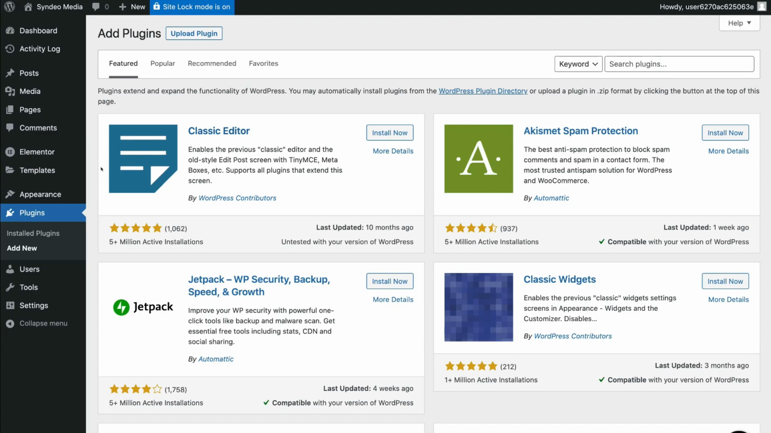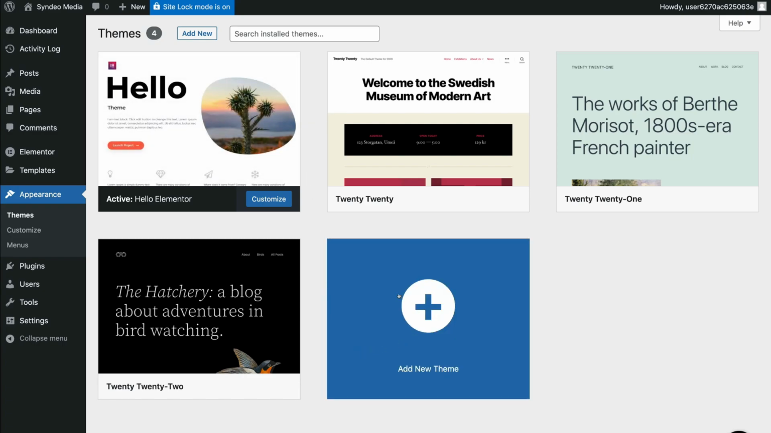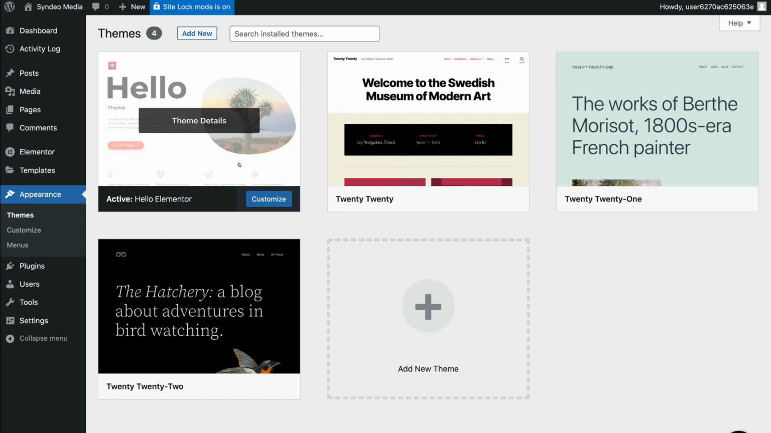Okay, so now what we're going to do is navigate over to appearances and click on themes. And as you can see, we already have the Hello theme installed and activated. Now, think about the theme as the overall structure and style of your website. Again, similar to plugins, you can search for specific themes that you want to install and activate on your website. However, for the purpose of today's tutorial, we're going to use the Hello theme, which is a powerful and lightweight Elementor theme that we can use to create a stunning and premium WordPress website.